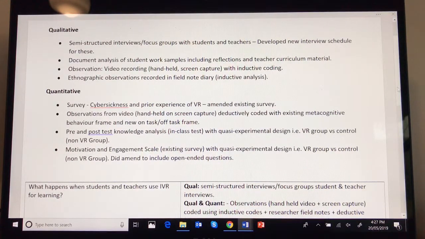We used in our study semi-structured interviews and focus groups with students and teachers, and we had to develop a new interview schedule or focus group schedules for these because there wasn't an existing instrument we could draw on. We also did some document analysis, particularly of student work samples and their work in immersive virtual reality, captured through video, but also their work outside of immersive virtual reality, particularly their design and planning work and teacher curriculum material.